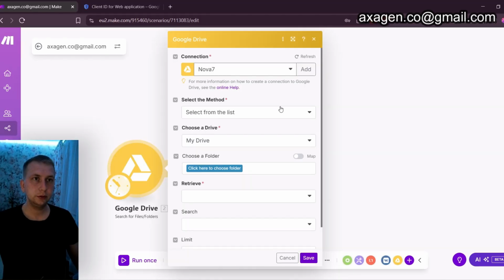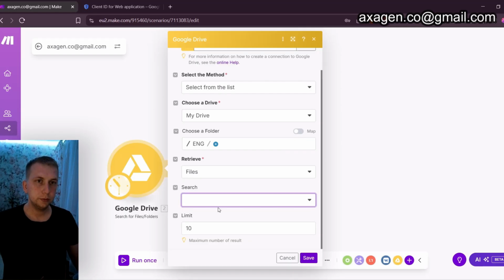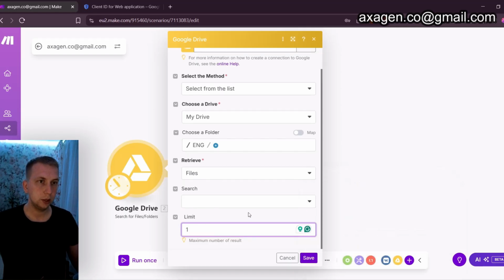I'm gonna now map out where my files are. So for method, I'm gonna keep select from the list, and now I'm gonna choose a folder. Here I have a folder, and I'm gonna choose my folder. What I'm gonna need is files, as I'm only using videos. Search is gonna be empty, and for limit, I'm gonna keep it 1, because per one run I want to have one video to upload.